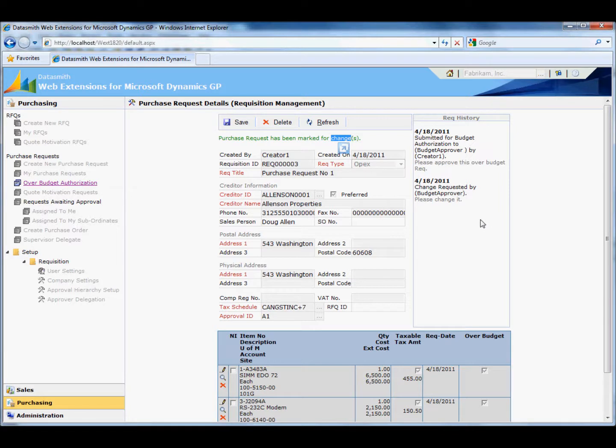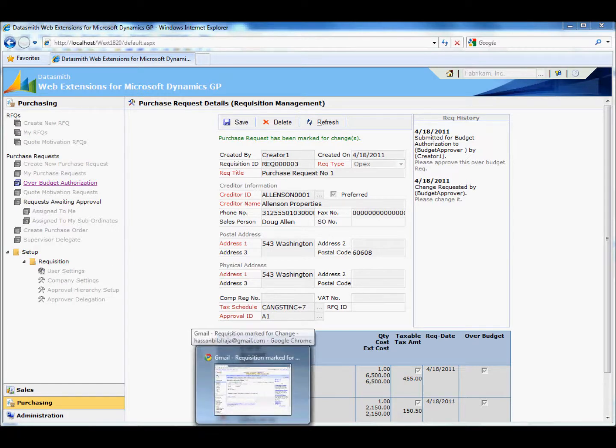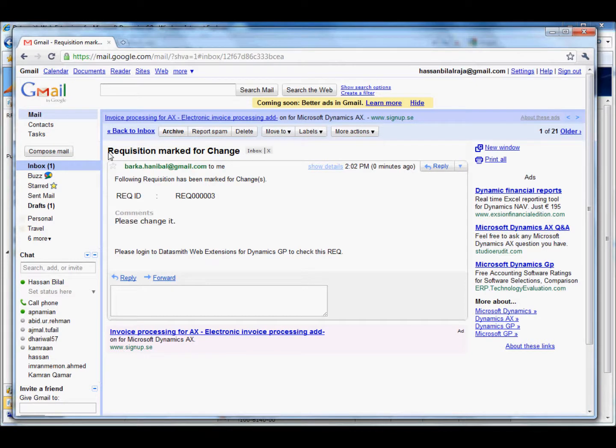This also sends an email to the creator that change has been requested by the user. Let me quickly show you the email which is received by the creator when the purchase request is marked for changes. Requisition marked for change. Following requisition has been marked for change, requisition ID and the comments of the budget override user.